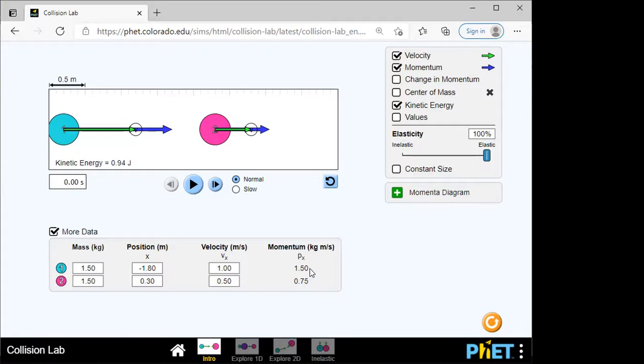If, on the other hand, I want to find the momentum of B, or 2, it would be 1.50 the mass times 0.50 the velocity. It would be positive 0.75. So the software actually does the quick calculations for you, and that is what you put in your next two columns. So that would be the 5th and 6th columns.